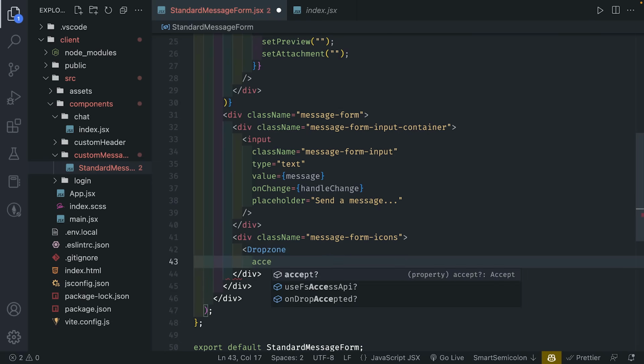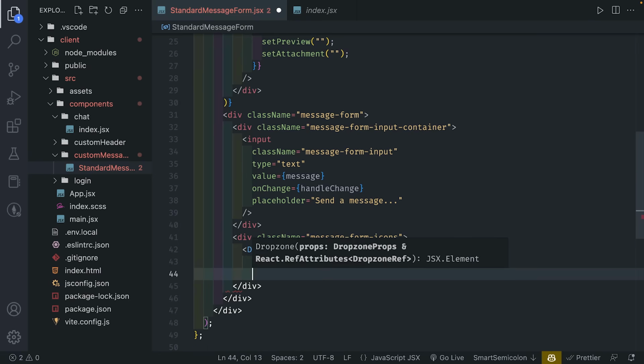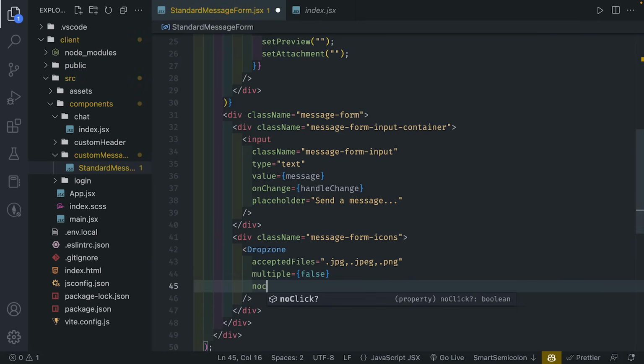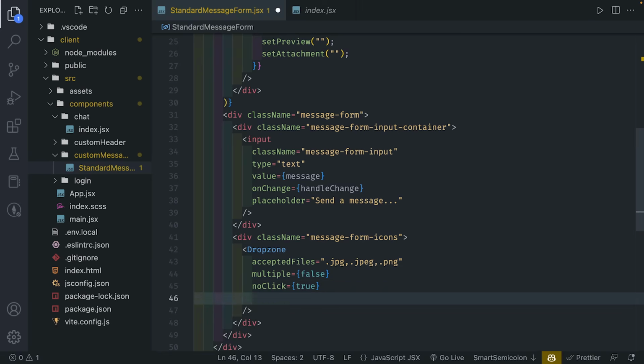So here, it's going to take accepted files. And we're going to say .jpg, .jpeg, and .png. I'm going to make sure we close Dropzone, but we're going to add a few more props. So we're going to make sure we can't add multiple. So we're going to say multiple is equal to false. We're going to say noClick is equal to true. And we're going to run a function called onDrop.